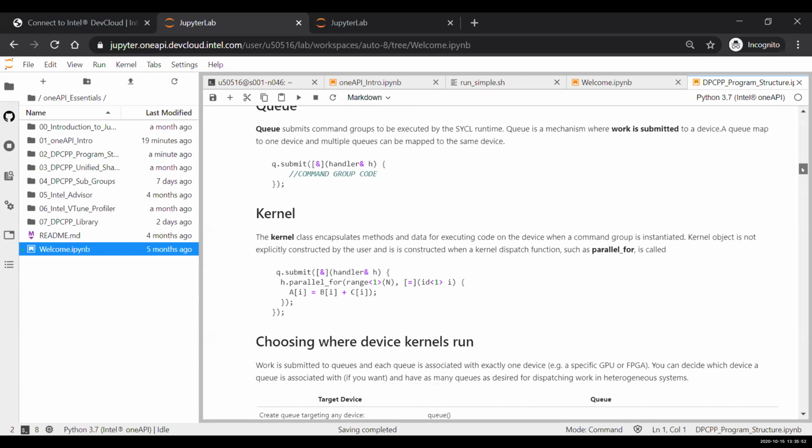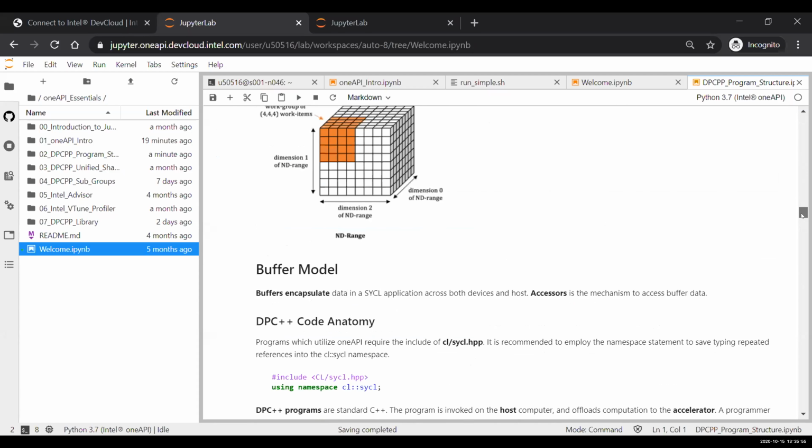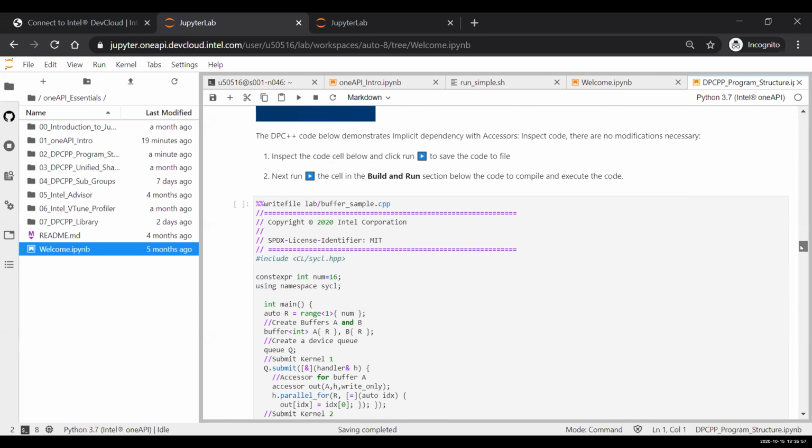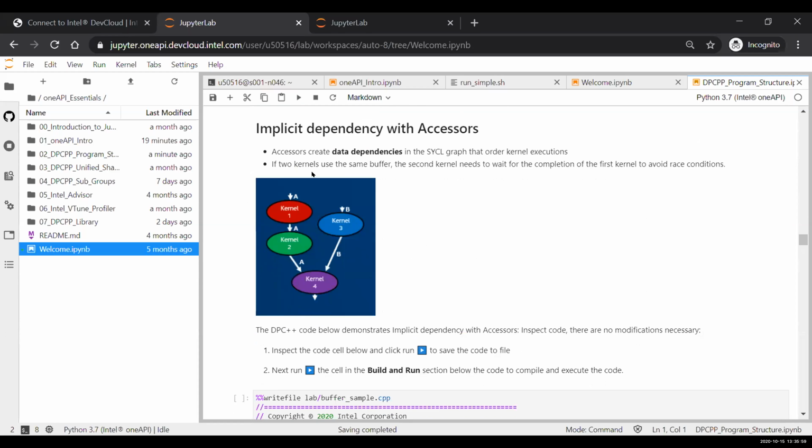So now let's go to the second example. This is the data dependency graph I was talking about, which we already covered in the slides, right? We've got the same code snippet here. So kernel 4 is dependent on finishing of kernel 2 and 3, and kernel 2 is dependent on finishing of kernel 1, right?